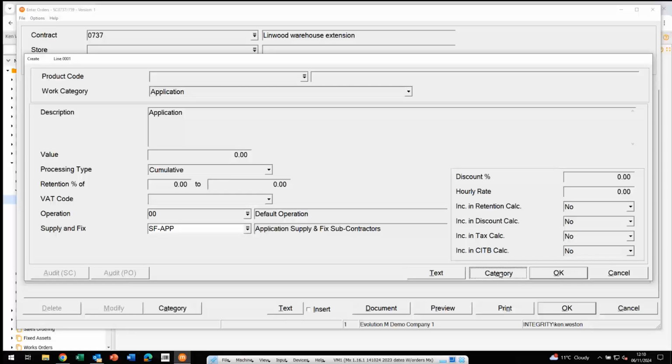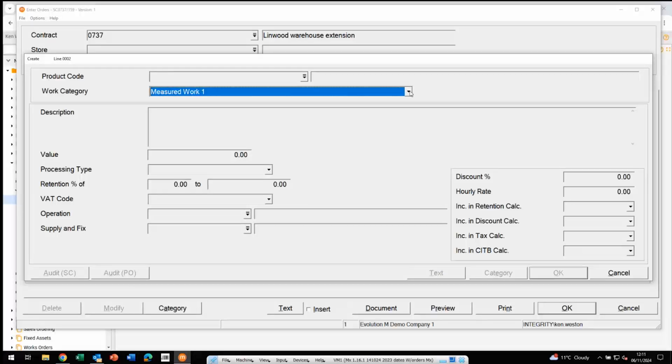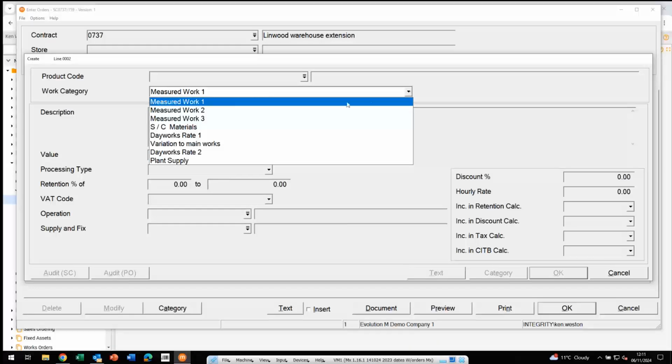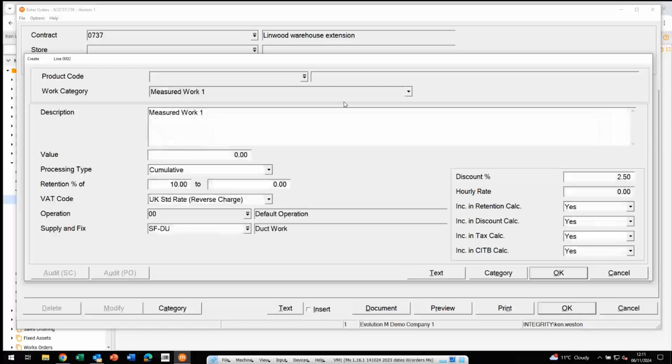Using the category button again will then allow you to select from the list of work categories that you've set up, a split between labour and materials and various other different breakdowns that you could have. So we could be saying here it's measured work on this occasion, with a value of £1,000. It's going to recognise the standard terms that you've got set up for this particular subcontractor in terms as to whether it's a cumulative or a movement type transaction, any retention default that's being included, the VAT charge that's going to be appropriate, and any discount deduction that's going to be made.